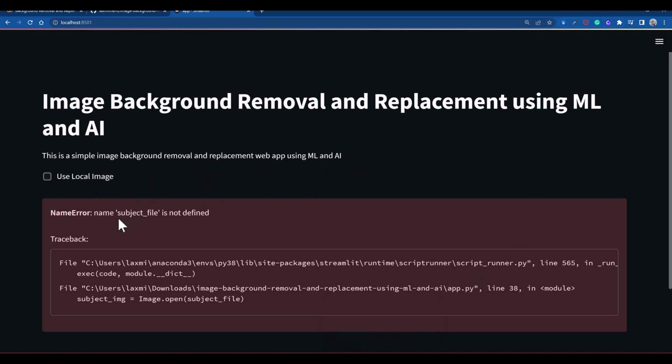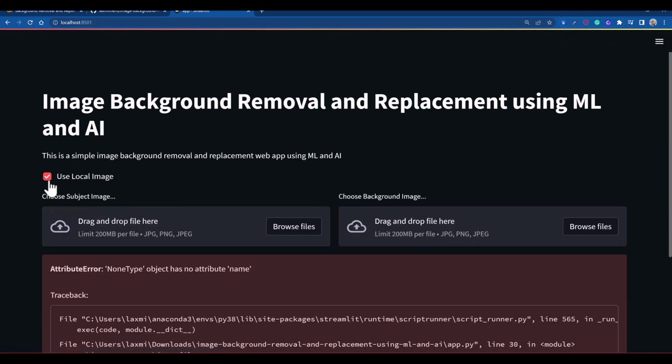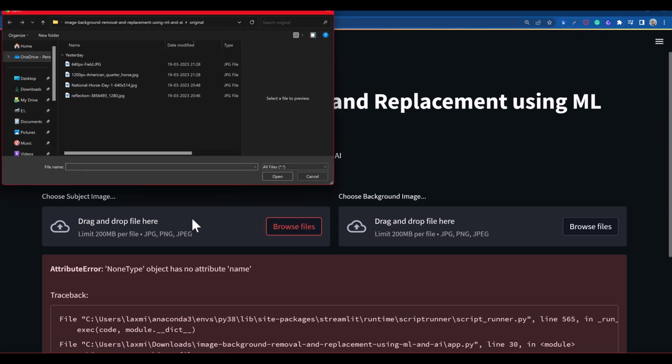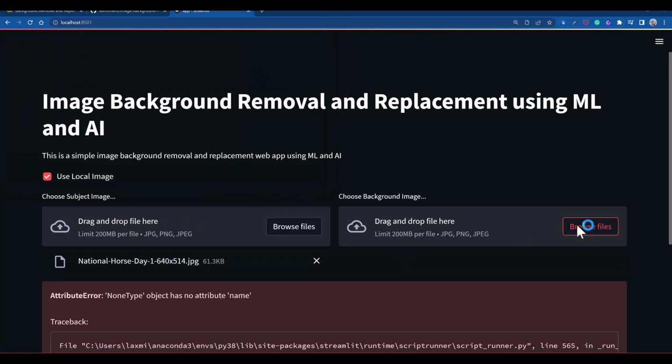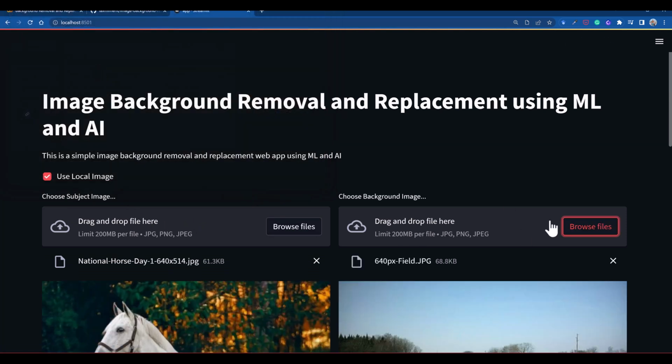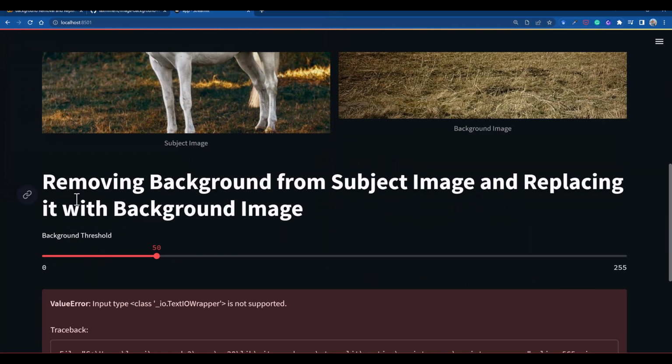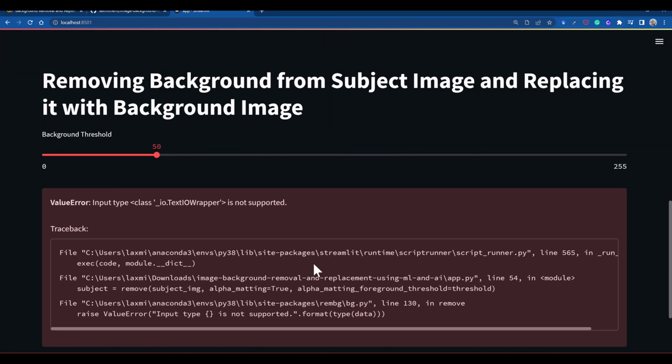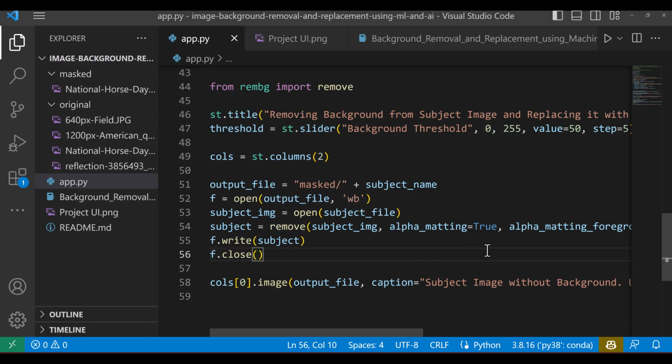Once you write all these, you can simply see it here. Seems like it says that the subject file is not defined because I did not choose the local image. Thereafter I choose their browse image, I choose this one, thereafter I choose here this one. These two things are chosen there. Now it is going to remove, but seems like something is wrong here. Let me see what is missing there. Okay, so seems like IO text wrapper is not supported. Okay, something is wrong with our image.